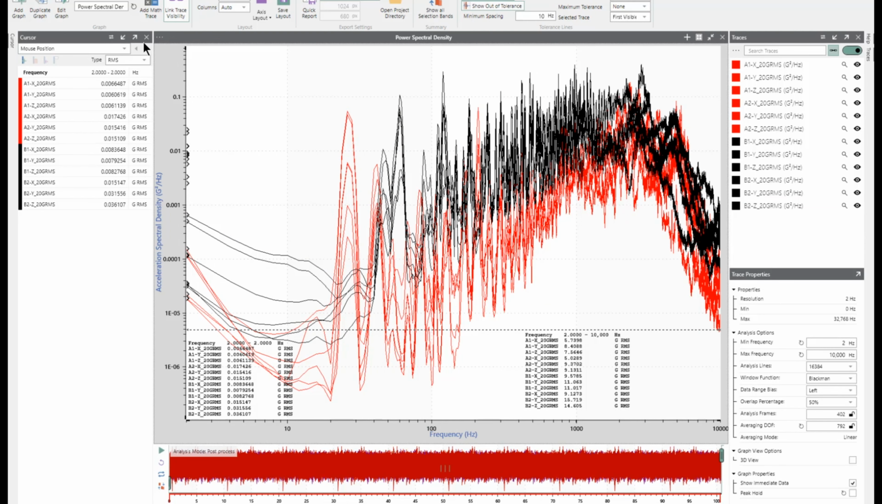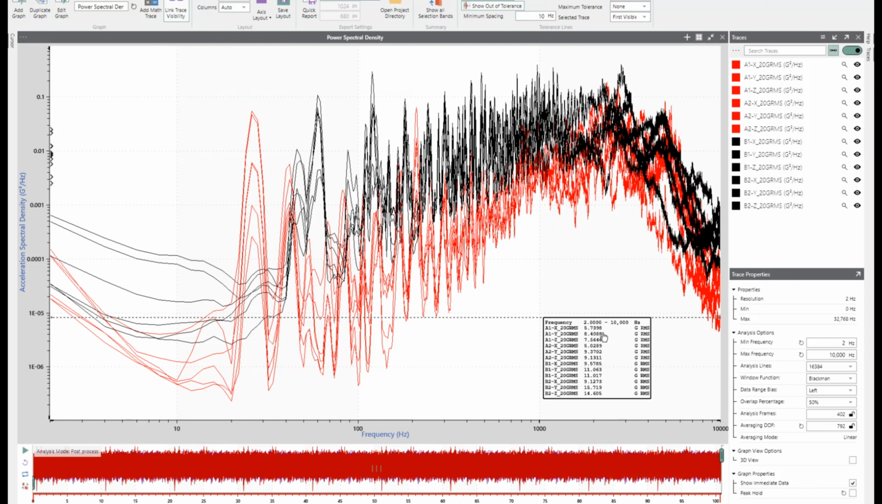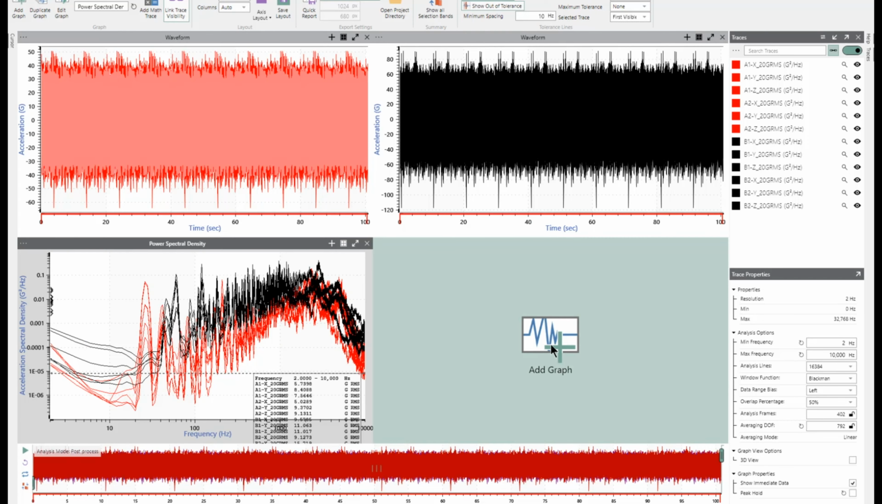So I can use the RMS cursor to view the overall RMS levels. I can see that overall black is higher than red, but in the end, the values of this PSD are relatively useless. Since the data is averaged over time, I really can't get an understanding of what's happening for the entire duration of the test because the PSD isn't cumulative. It's a snapshot. And that leads into our FDS analysis.